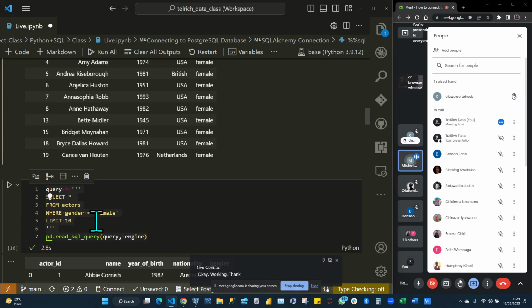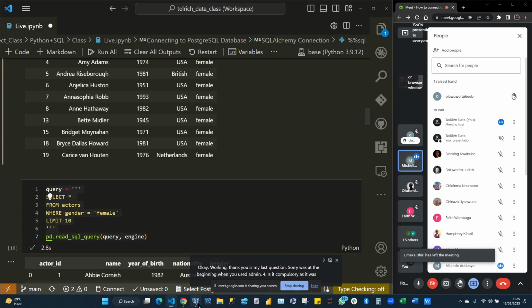Thank you. This is my last question. Sorry, it was at the beginning when you used pgAdmin 4. Is it compulsory? As in, what's the difference between using pgAdmin 4 and the Jupyter Notebook? Since I've pip installed what I want to use, is there any need for pgAdmin 4, or is it compulsory that it's downloaded first?